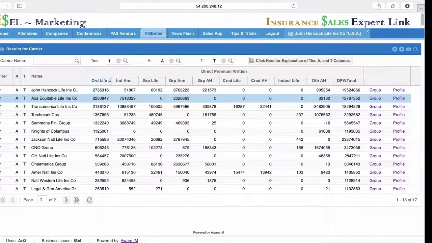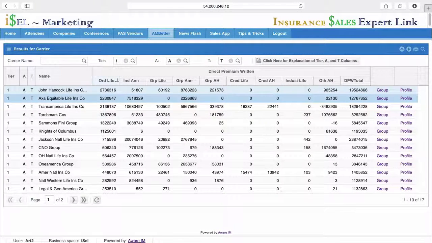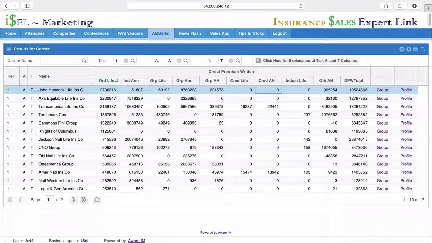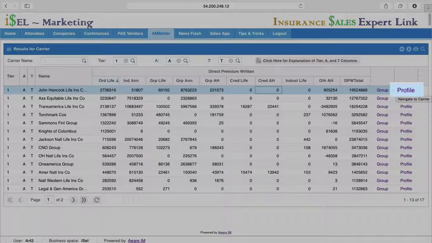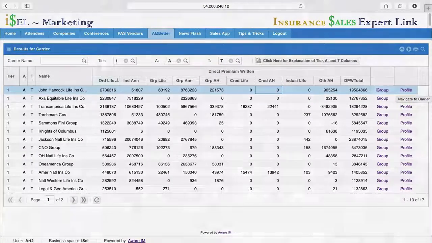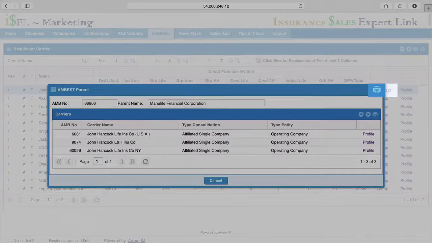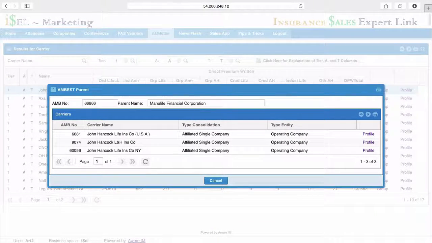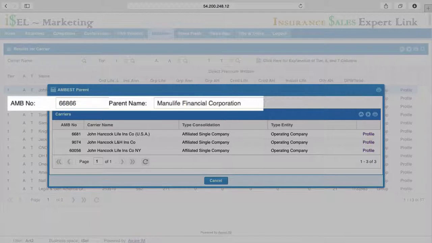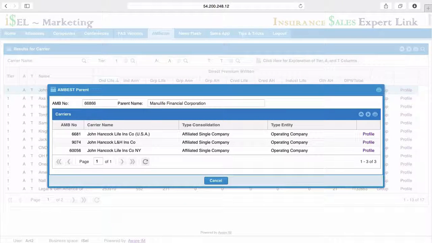Another thing I want to show you is the group option. We've just clicked on the profile to see the detailed profile for the particular carrier. We can also click on the group option, and it will show you all of the carriers in this group. So all carriers associated with John Hancock. It lists the parent company, which is Manulife Financial Corporation, and the AM Best number for that. And then all of the affiliate companies that operate under Manulife. These are all 3 operating companies.